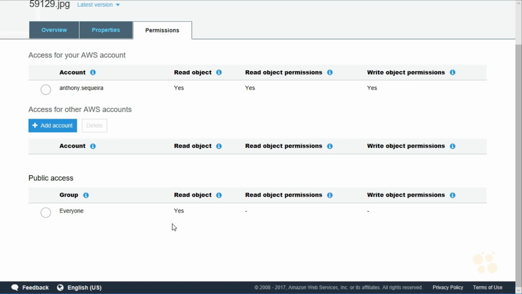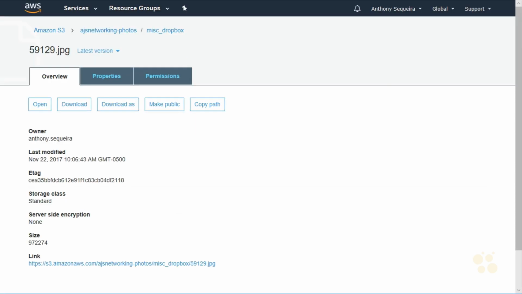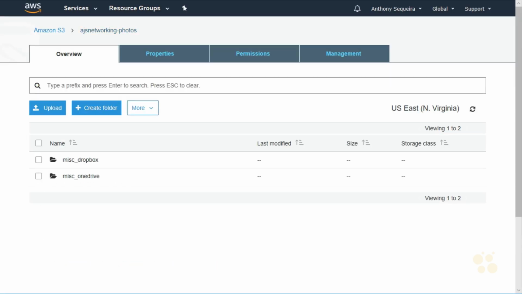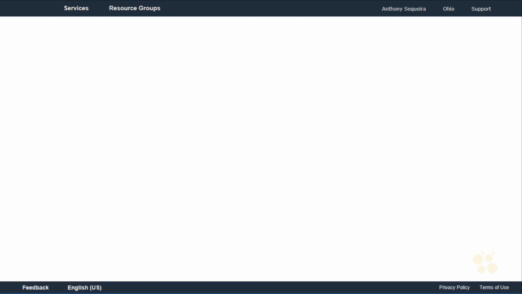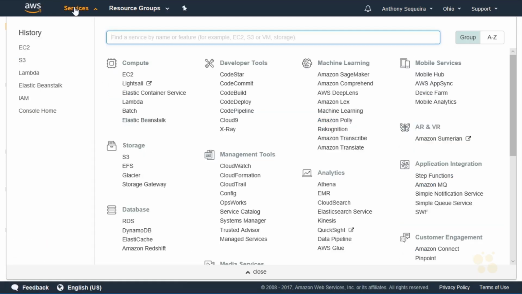If you don't give public access, then you had better be reaching out to that object with a user account, like up here, that has read permissions for that object. So the S3 storage buckets are great for object-based storage. But there's one more storage component that I want to show you. So I'm clicking the back button in my browser to go all the way back out. We'll go to our list of services here.